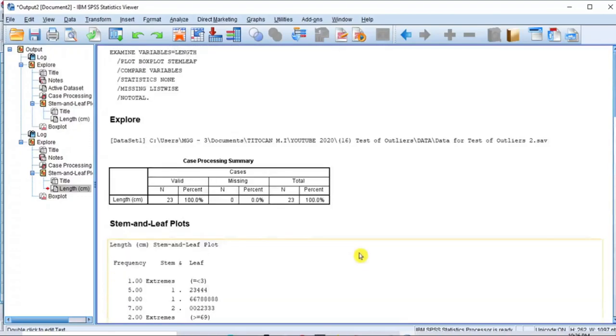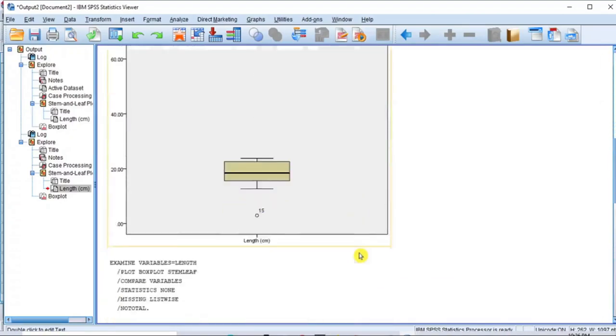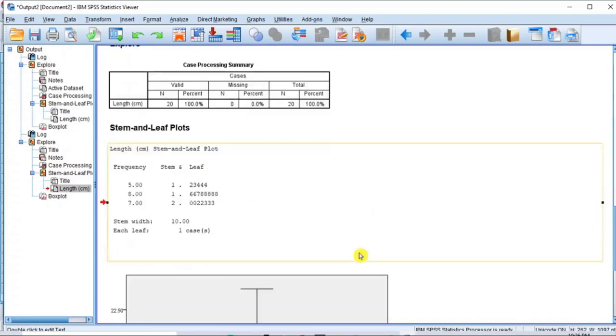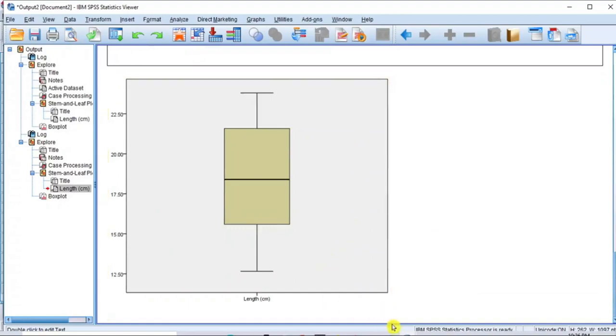Interestingly, we have come to the end of this video, and I am sure you can now identify outliers in your data by yourself using the stem and leaf approach or the boxplot approach as demonstrated in this video.